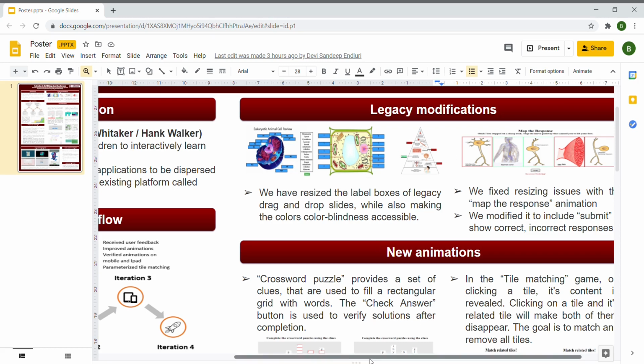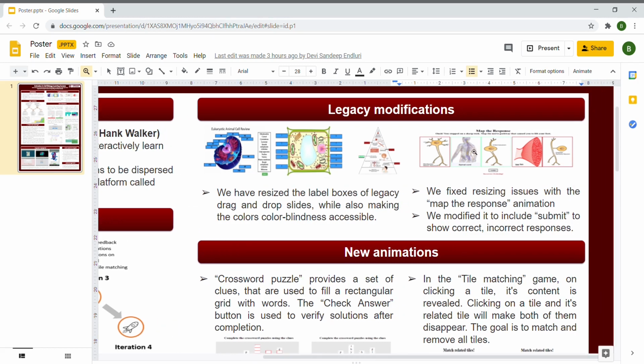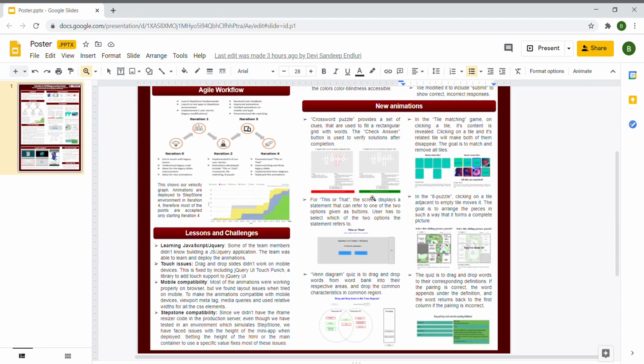Carrying on with that, we also fixed some of the sizing issues in the map response animation, and we added the whole green-red outline to the animation when you click submit, whether or not they're right or wrong. So beyond this, we added new animations.